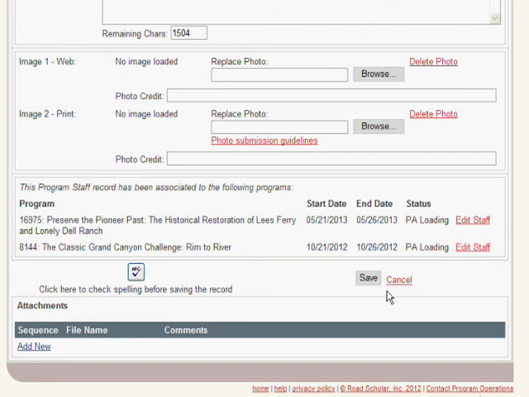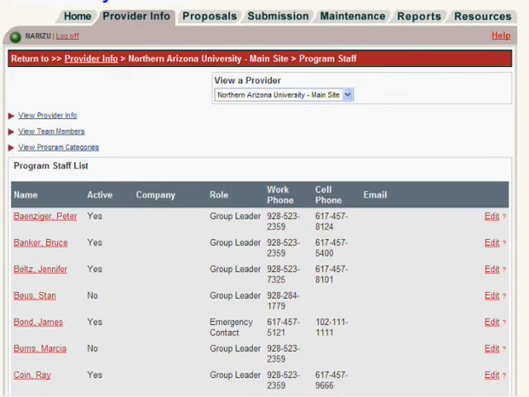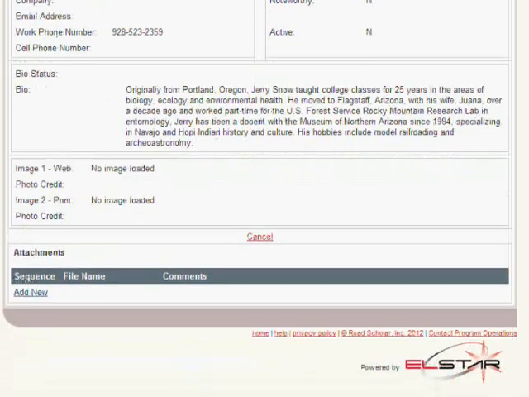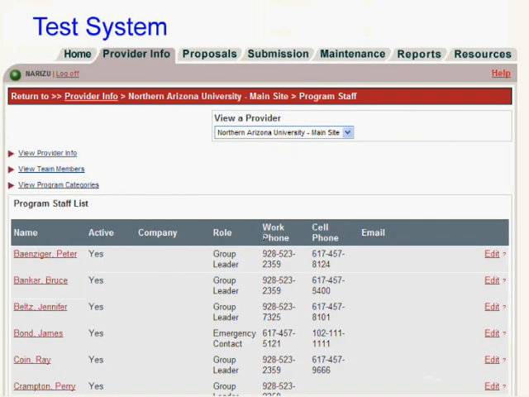The Edit Program Staff page will continue to display the list of program dates until you click the Save button to the right of the Spell Check ABC button. Click the Save button. To verify that you have successfully deleted the staff person from all of the SPIs that she or he is associated to, click the Show Inactive Program Staff box to see all staff on file. Click the name of the staff person you just marked as inactive. Scroll down and confirm that there are no program dates where the staff person is still on file on the SPI. Click Cancel to return to the program staff list.